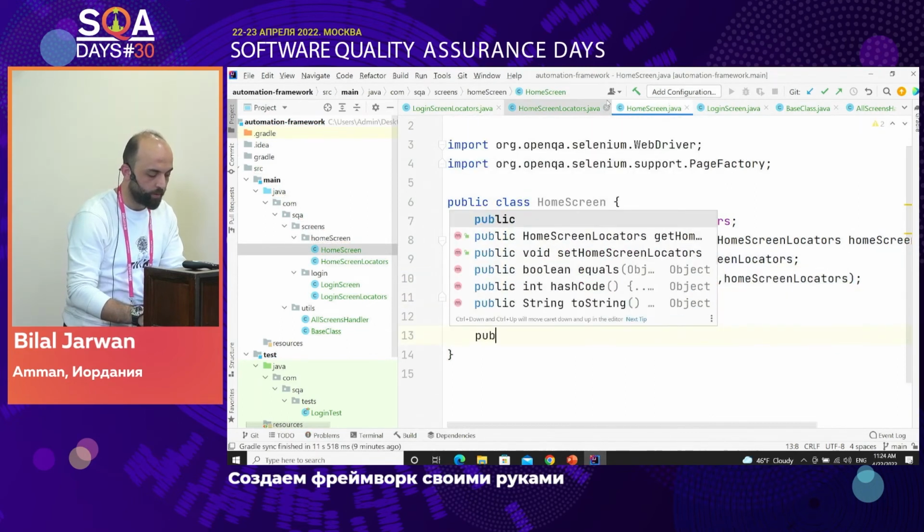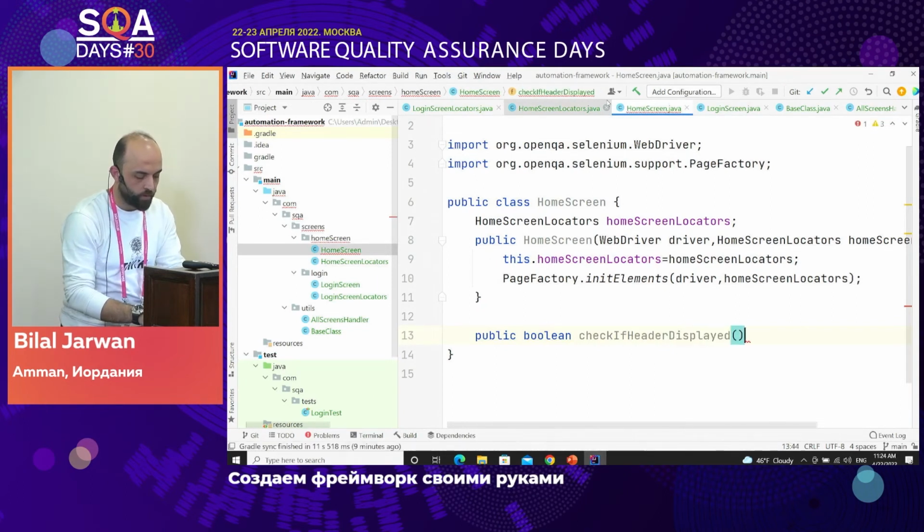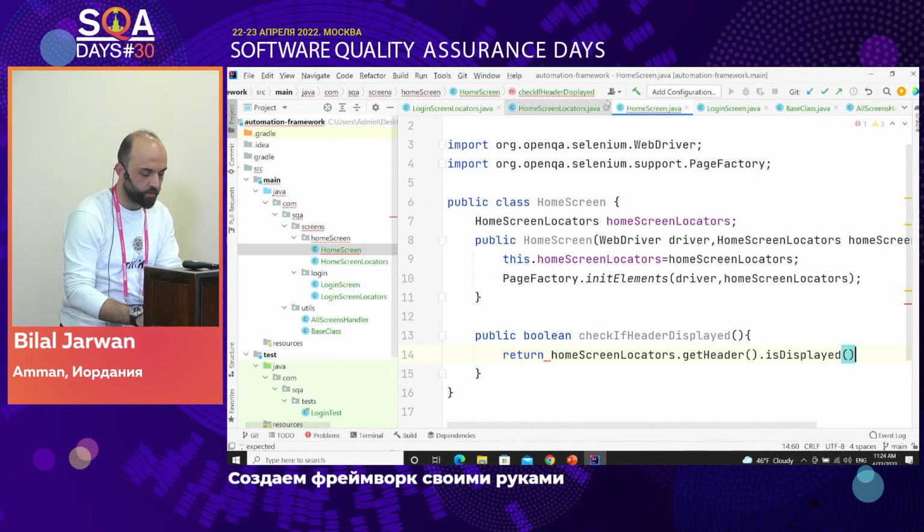Now we will say public boolean checkIfHeaderDisplayed, and you need to return homeScreenLocators.getHeader().isDisplayed().